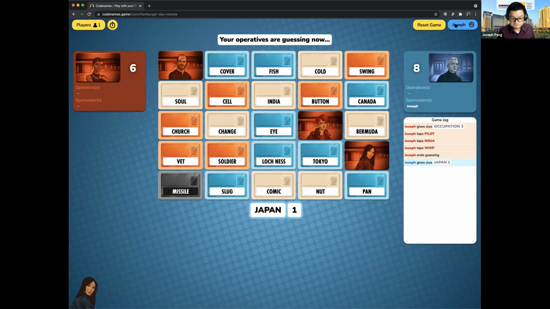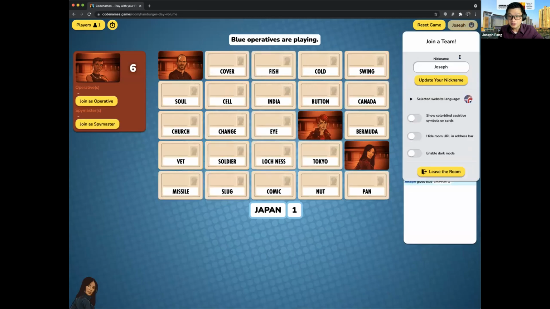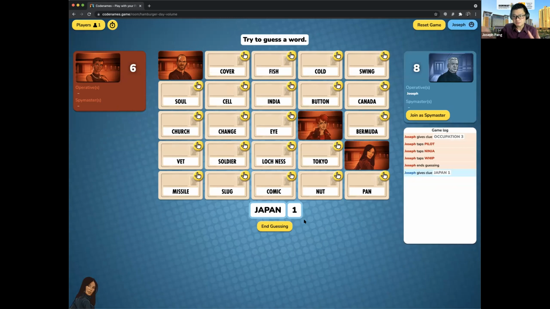So the teammates will see this. Wait, I'm switching roles here. When you join the game, you're able to pick your own roles. I'm just trying to demonstrate to you how to play this game. Japan 1. Then you're like, okay, I'm not sure.